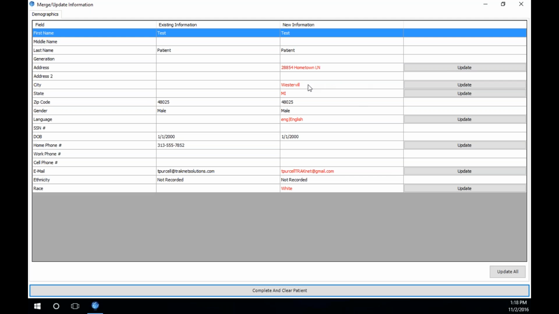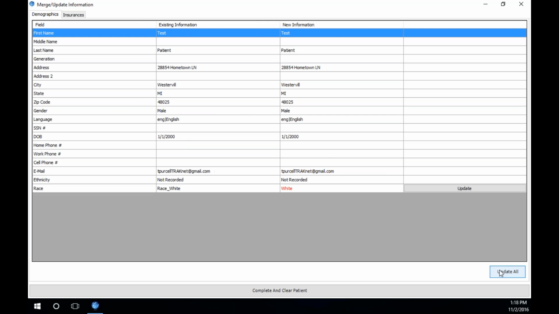Or if you have a situation where there's a misspelling and you don't want it to update, you can not update the specific lines. And then if everything is okay and you want to update everything, you can update all. If they have additional insurance information or medication information, you're going to receive additional tabs up at the top to also do the insurance and medications and all that information as well.